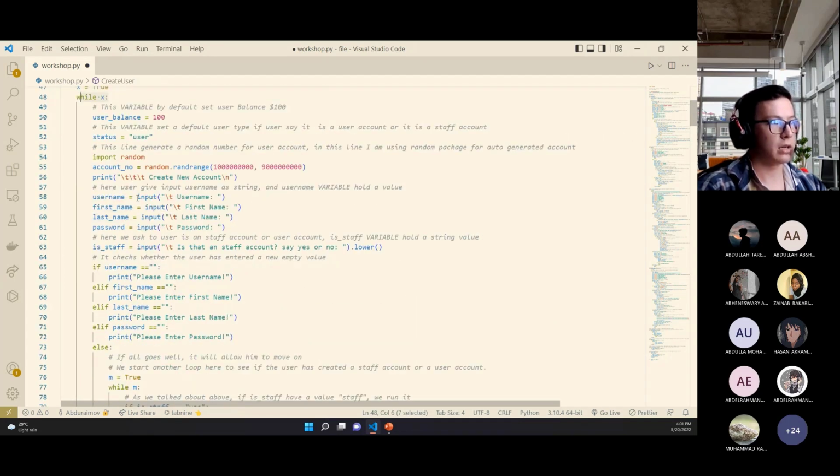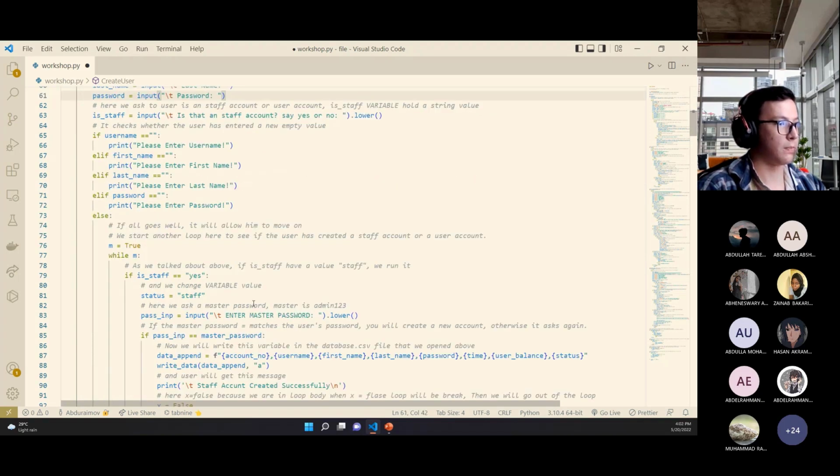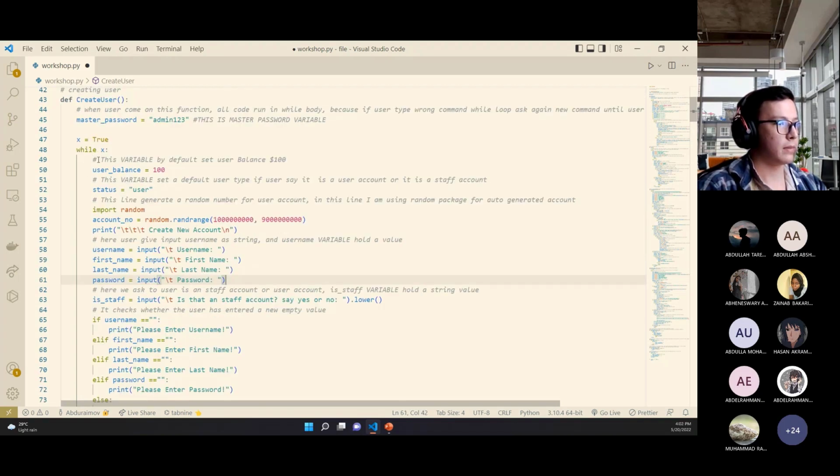So as I said earlier, if you create one function to take care of several operations in the system, you will have an idea of how to do the next one, because all the things in here are similar to each other. It's just a little bit of changes in the code. So again, let's go back to this inside. So user balance equals 100. This variable by default sets user balance to 100.